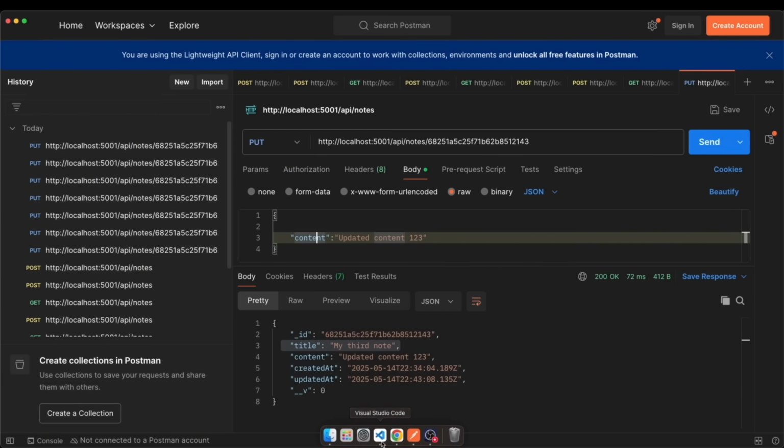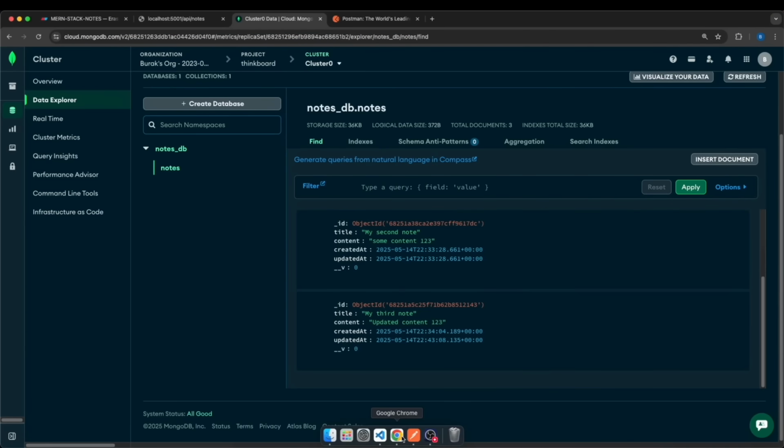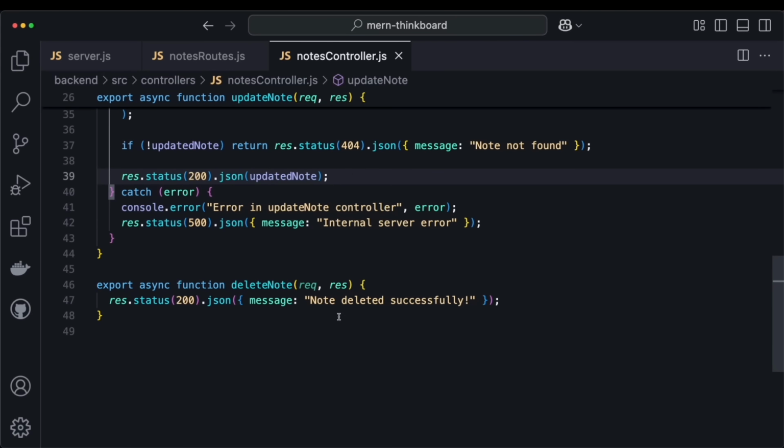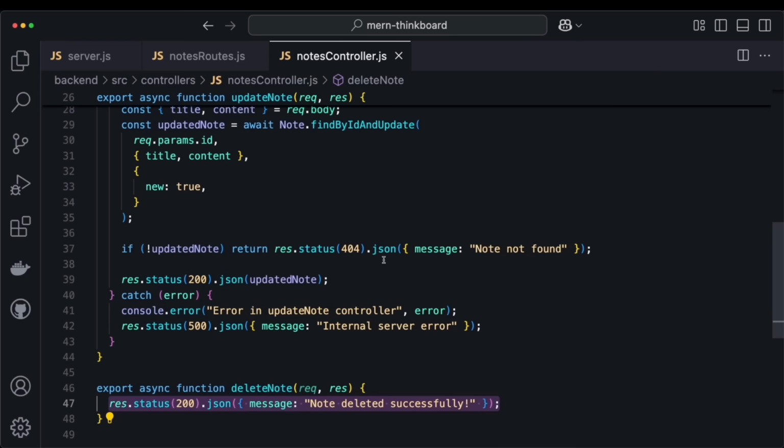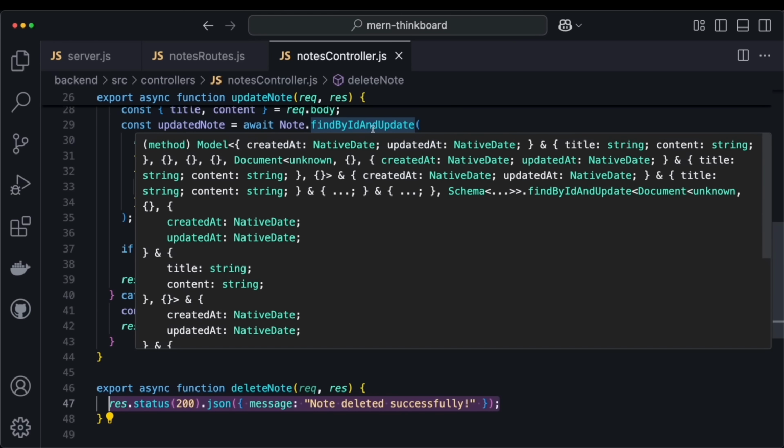Okay, then we are going to add the very last controller where we can delete it. So maybe you can pause the video and try to build it by yourself. It'll be similar to this one that we have built. For the method, we have something like findByIdAndDelete.